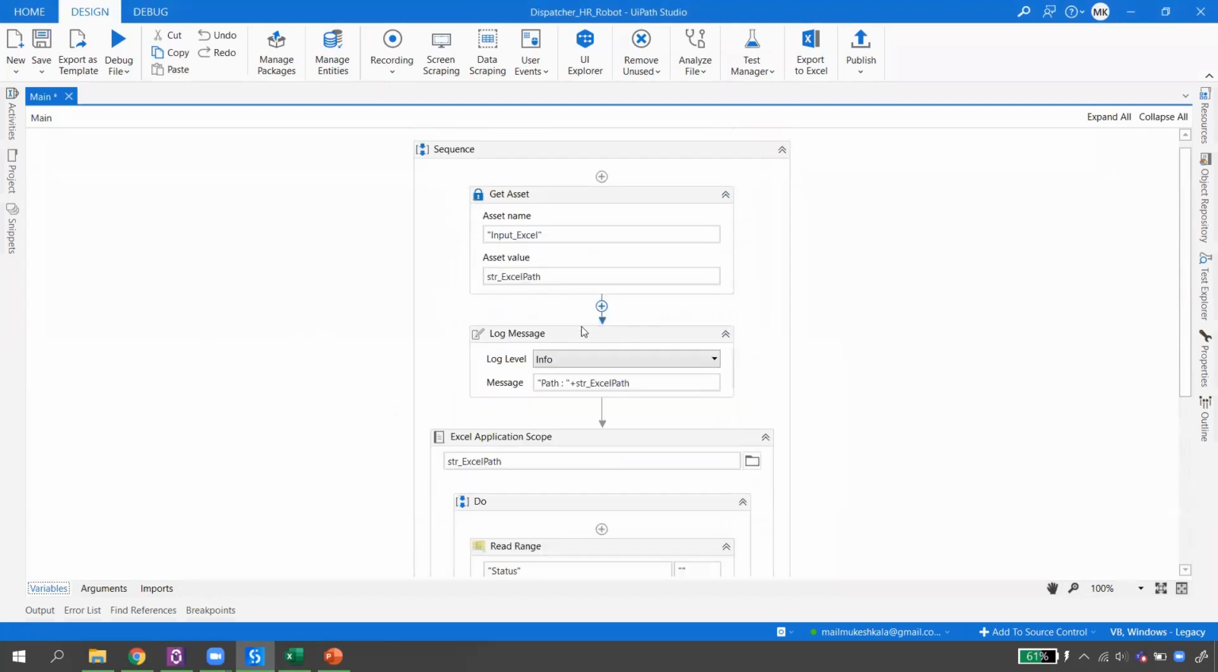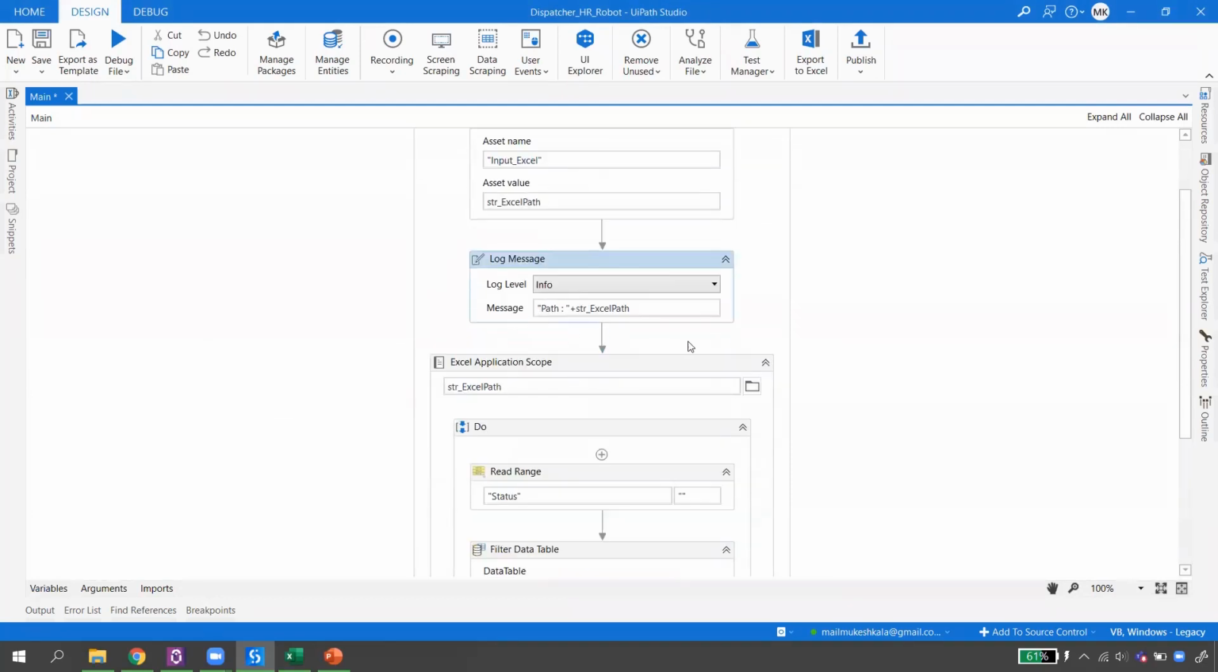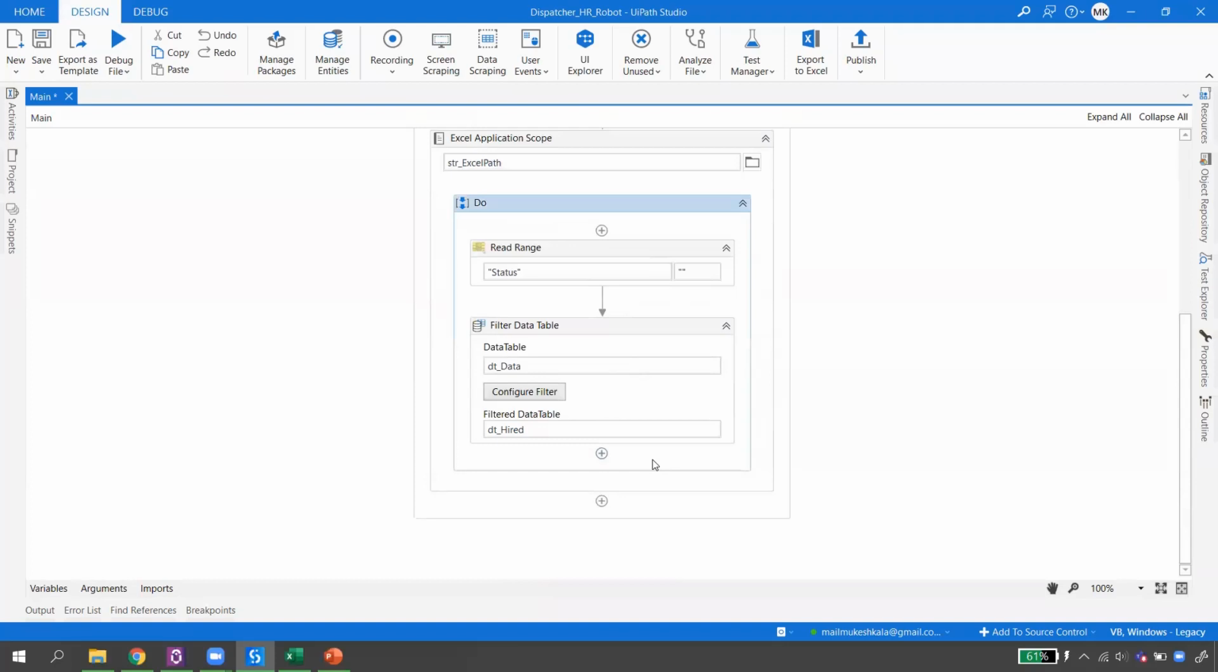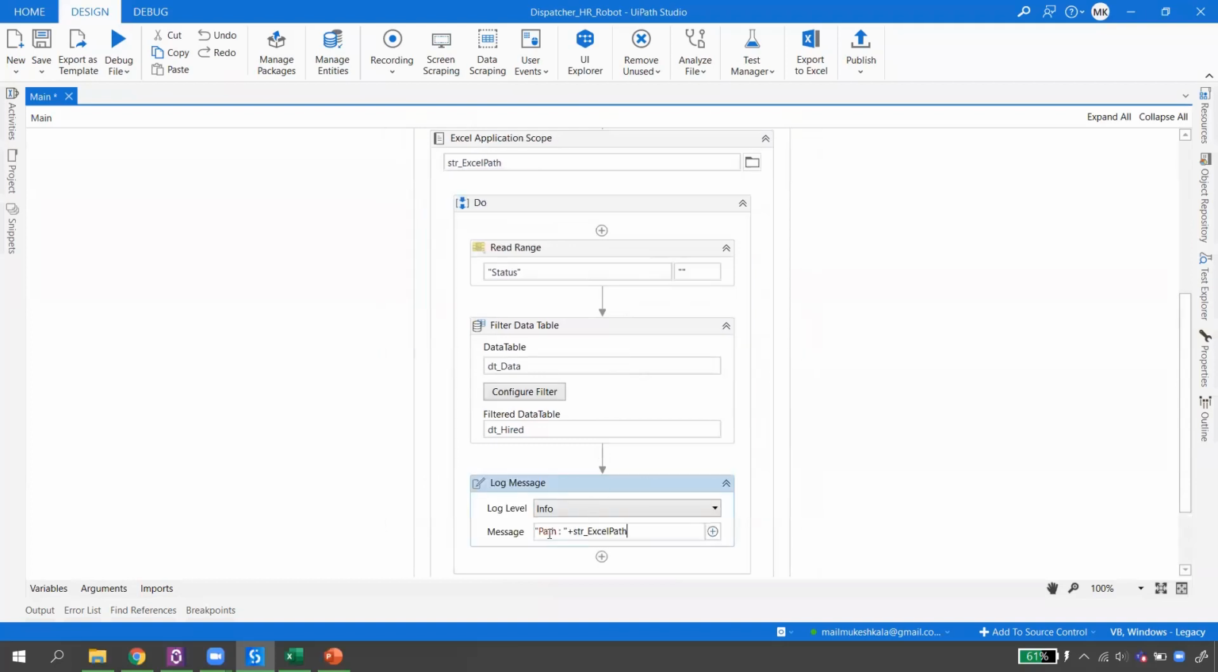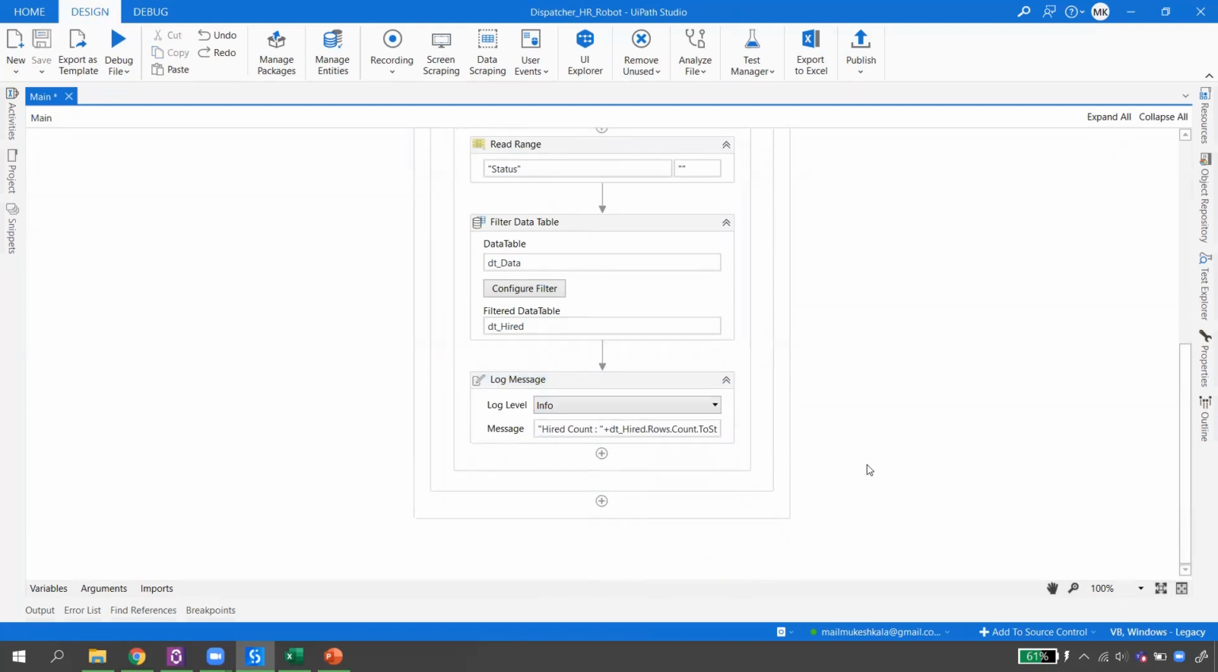But again, how would I know if it is filtered correctly or not, right? So I will use a write line here and I am printing something. Now you would see the benefit of logs. I say hired count. I'm just trying to print how many candidates are hired so that I can validate. So I go here and I say DT hired dot rows dot count dot toString, which means that I simply want to count how many items are there before adding it to the queue.